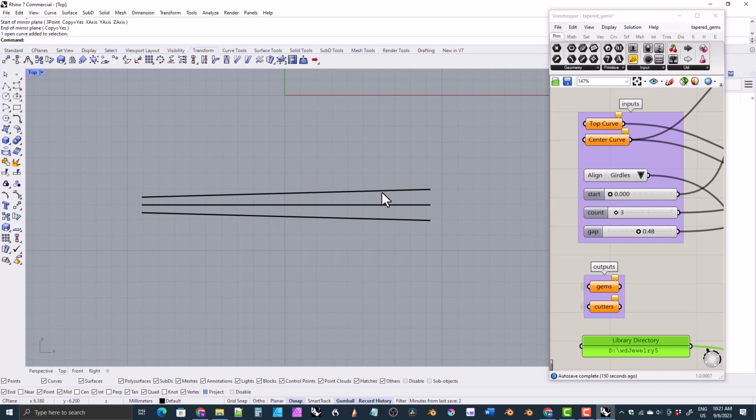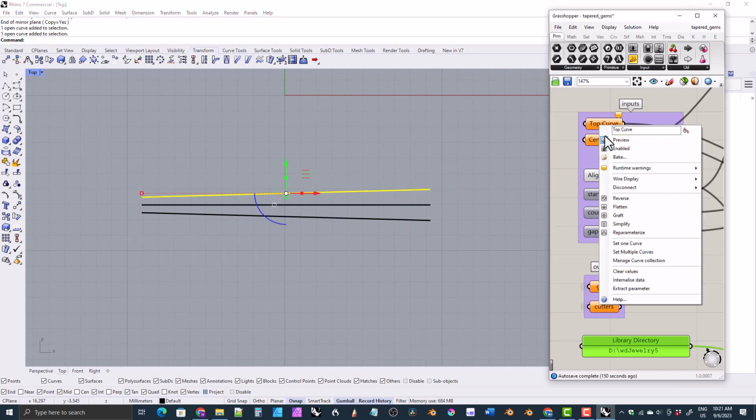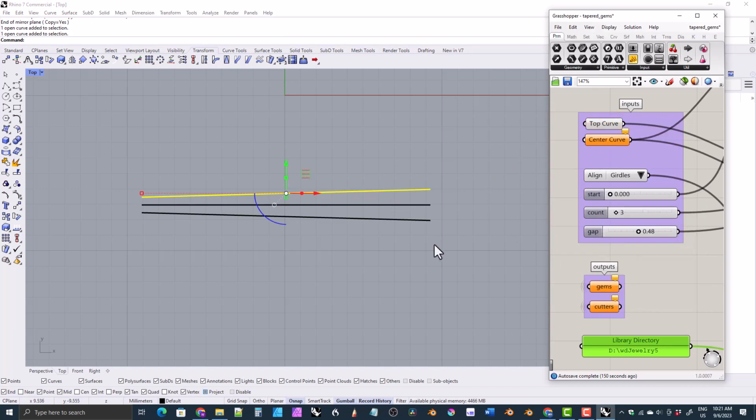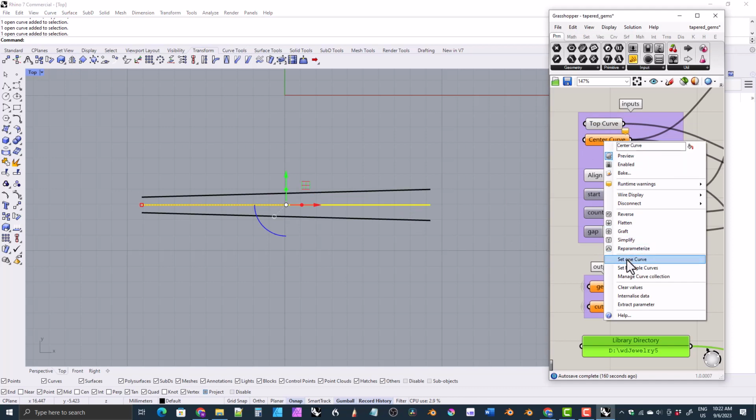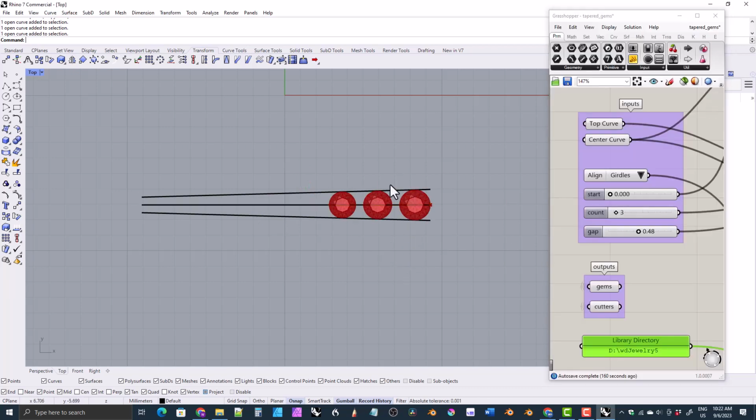But we need the top line here, so select it and then right click on top curve and click on set one curve. Then click on the middle curve, right click on center curve, and click on set one curve. You can see immediately it's put 3 gemstones in there, and you can add more if you want by increasing the count. It's got a 0.48 gap in there.